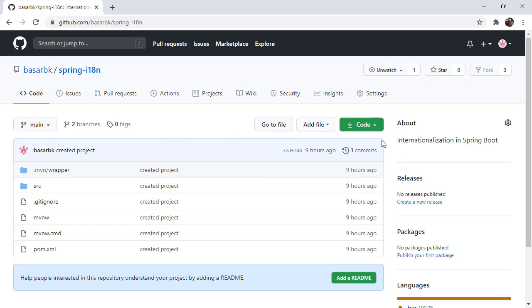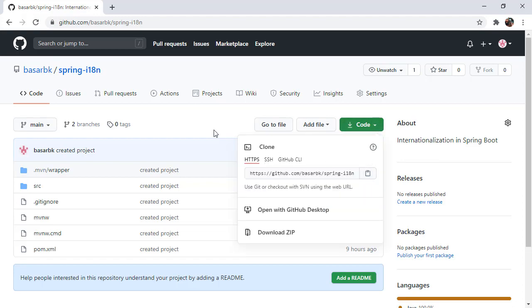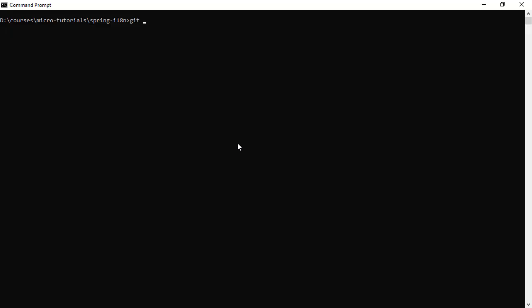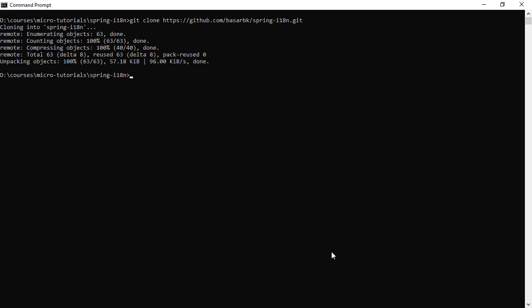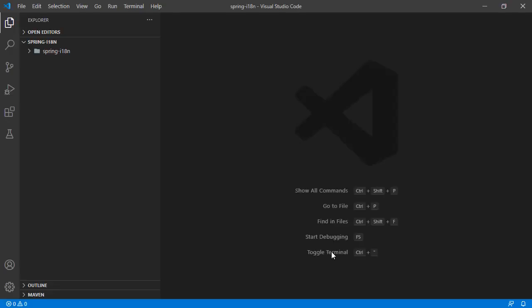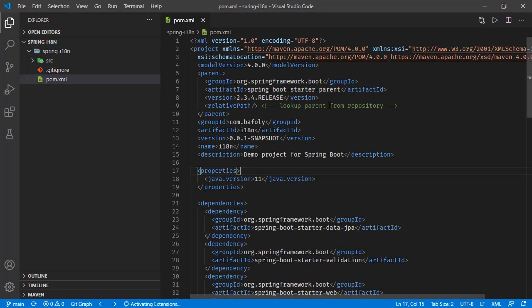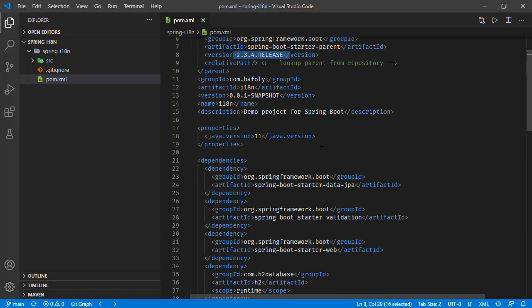Again, we will start by cloning this project, running git clone, and opening this folder with Visual Studio Code. Now let's go over the project structure. Let's check the POM.xml. Again, this is running Spring Boot version 2.3.4 and running Java version 11.